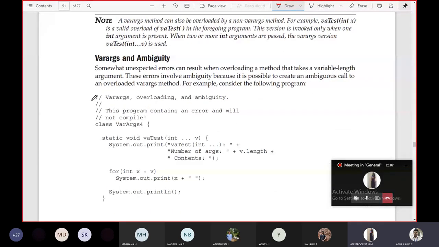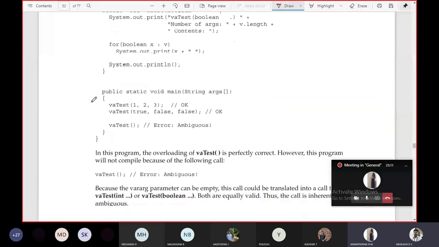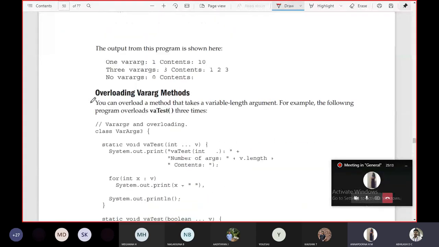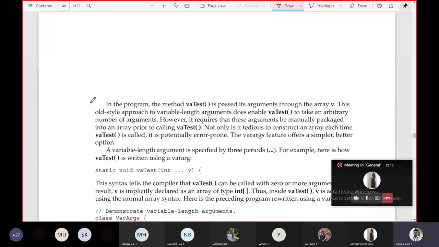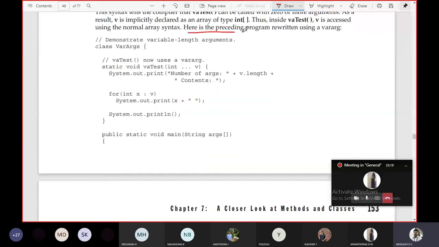I didn't understand the entire varargs, sir. I got confused when I read that. Okay, we'll go pretty fast. No issues. So here, next, is the preceding program written using a variable argument.